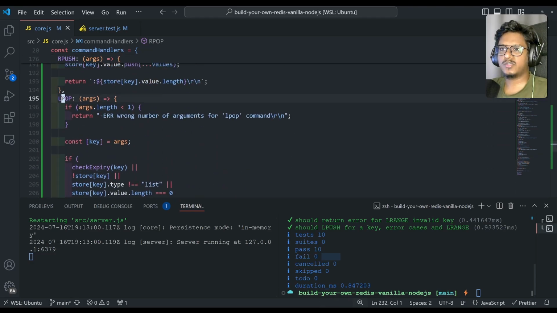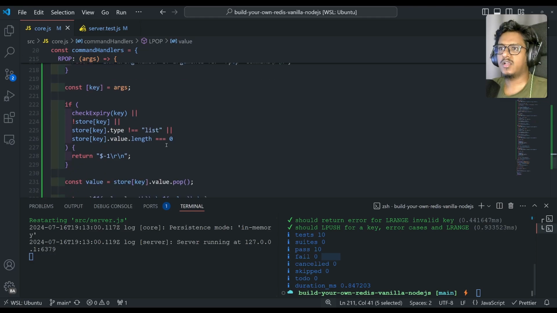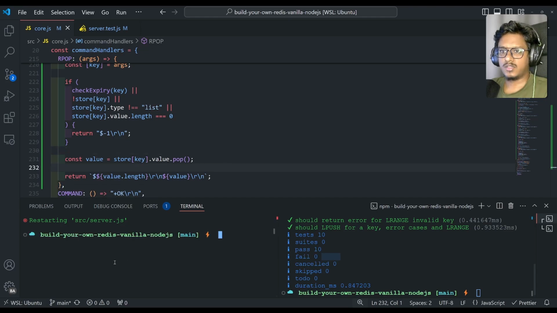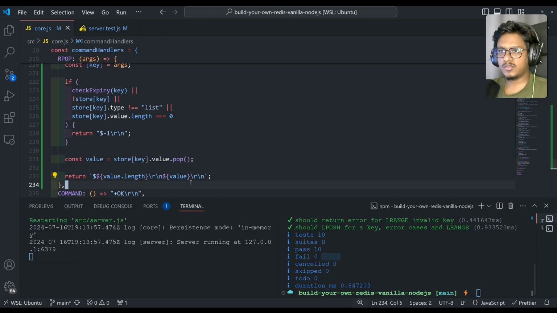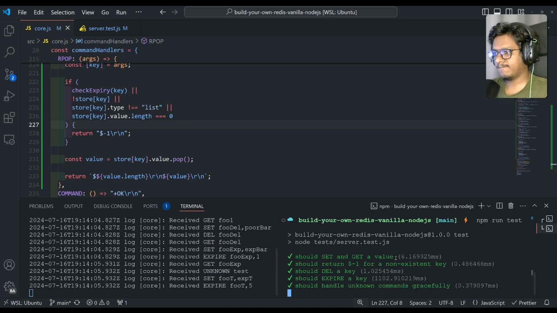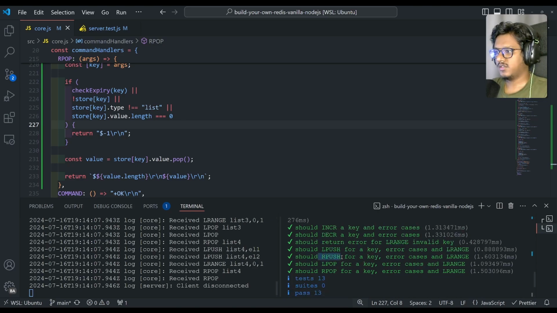So let me just reiterate. For LPOP, we should remove the element from the 0 index in the array in JavaScript, so we'll be calling the shift function, and the normal regular pop function for the RPOP mechanism. That's it. So let's restart. It keeps restarting when we save the file. Okay, now let's run the test cases again. npm run test. Okay, all tests passed. RPUSH, LPOP, RPOP. That's it.